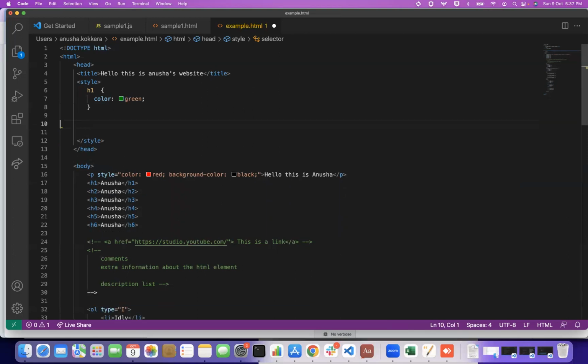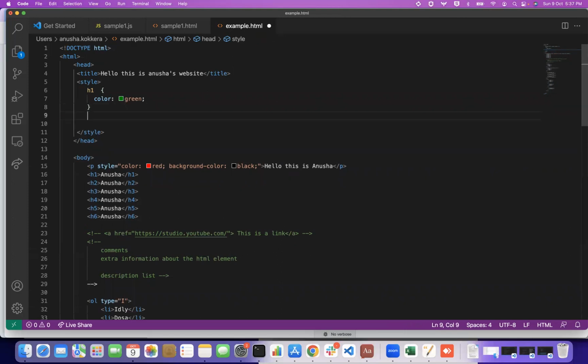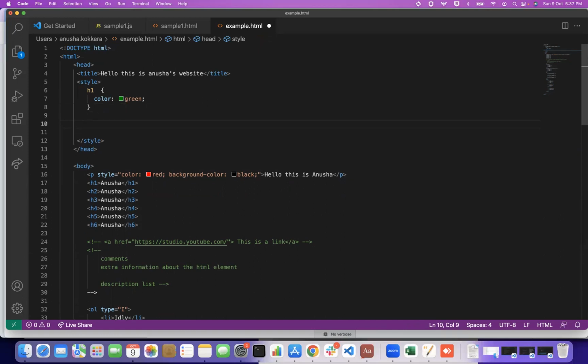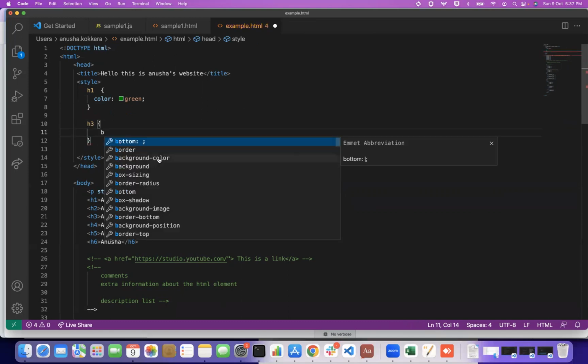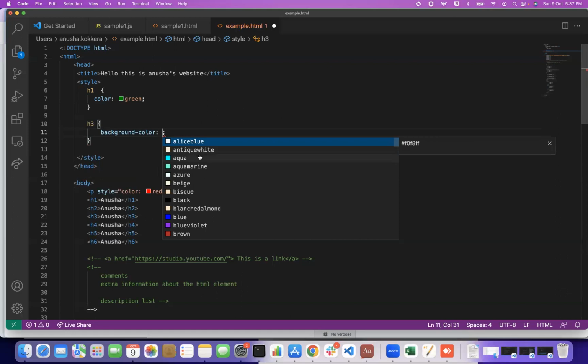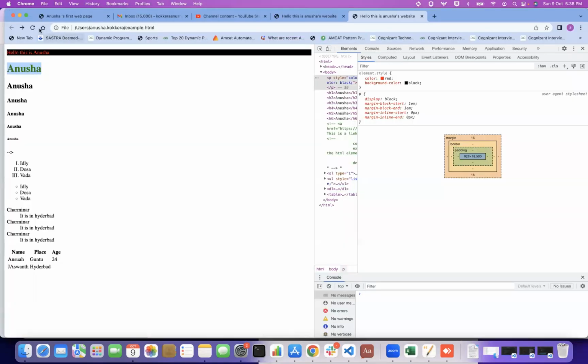Now tell me, if I want to apply a background color green for the H3 element, how can I do that? H3, then curly braces. Color is equal... I said colon. I said I want to change the background color of the H3. Okay, background color. You will use background, and you will use the value green. Okay, and you can just check it. So this will contain the background color green.